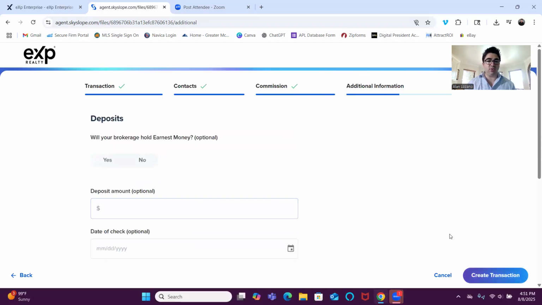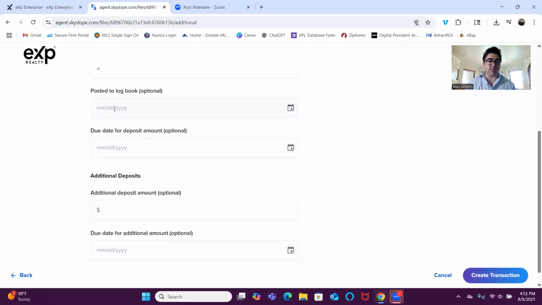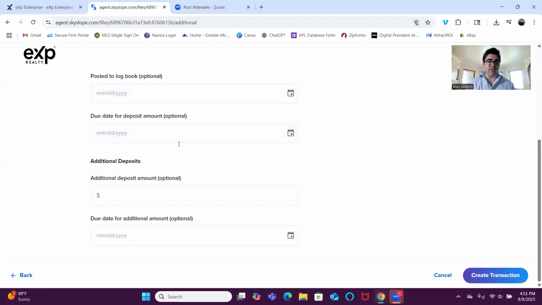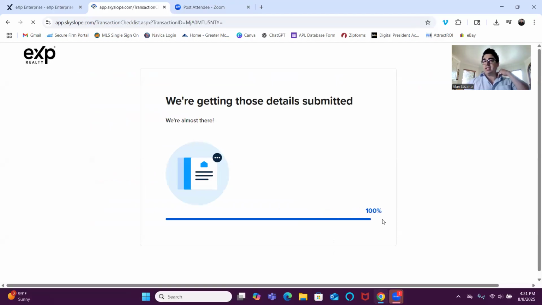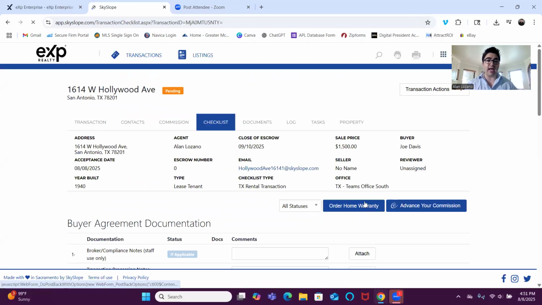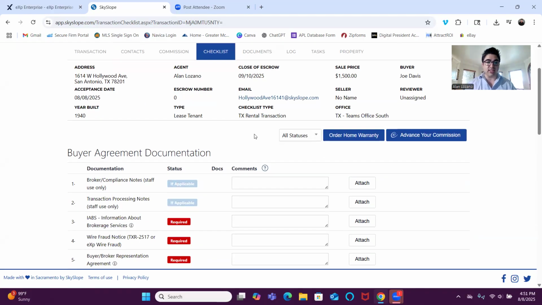Let's continue. There's not going to be any earnest money, no deposit, optional, so we don't need to worry about that. No additional deposits. Now let's go ahead and create the transaction. Once we create the transaction, we'll be able to look at the checklist. The checklist is the most important part here because we need to satisfy this checklist in order to get our disbursement authorization to get paid.